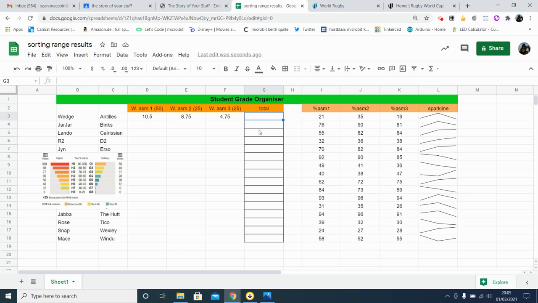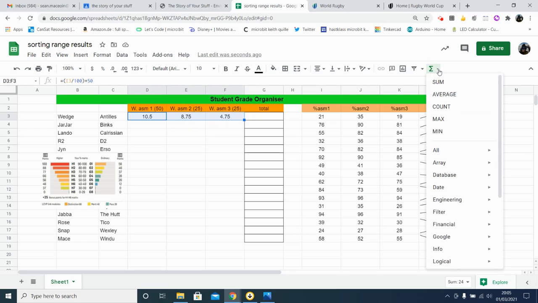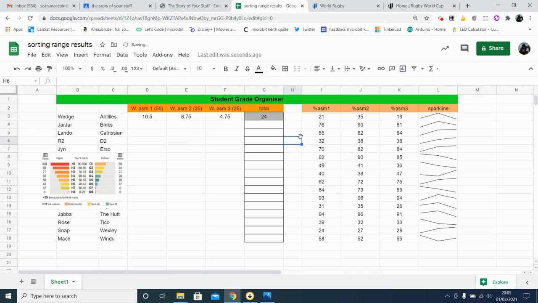And in this cell here, I want to have the sum. So I'm going to highlight the three, go over here to my functions, and click on sum. There we go. So this student has got 24 out of 100 so far for all his weighted assessments.